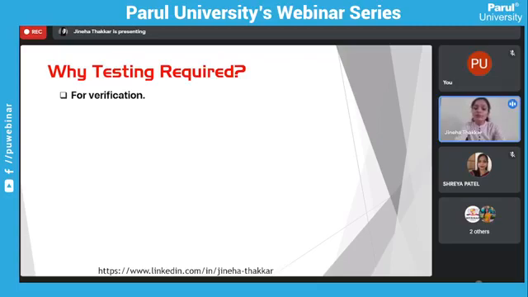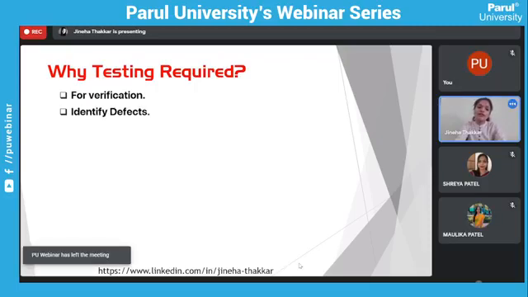So we have to make sure and verify that all those particular radio buttons are present in our registration form or not. Verifying all those requirements is known as verification. We can say that verification is also important. Next is identifying defects. It is any tester's responsibility to check and identify defects as early as possible before any deployment, right?